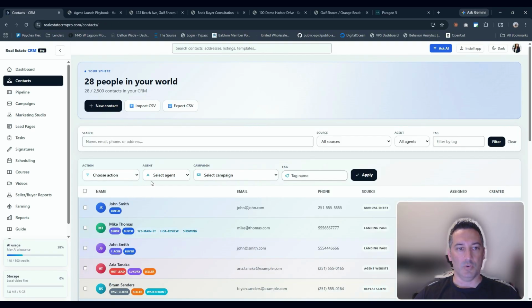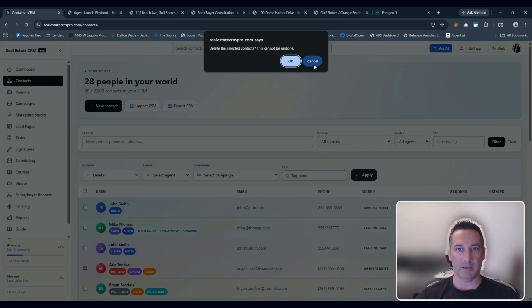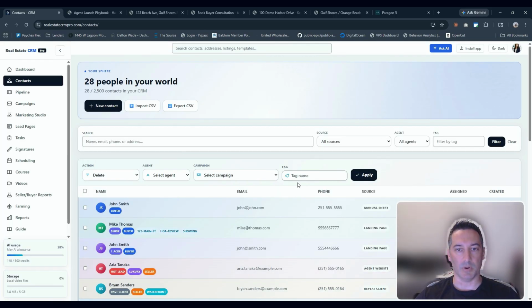Also, you can delete, right? If I have clients I want to delete, I can select clients, come up here, delete this client, apply. It's going to ask yes. I'm not going to delete it just because I don't want to right now, but you can do all of that. So those are options.